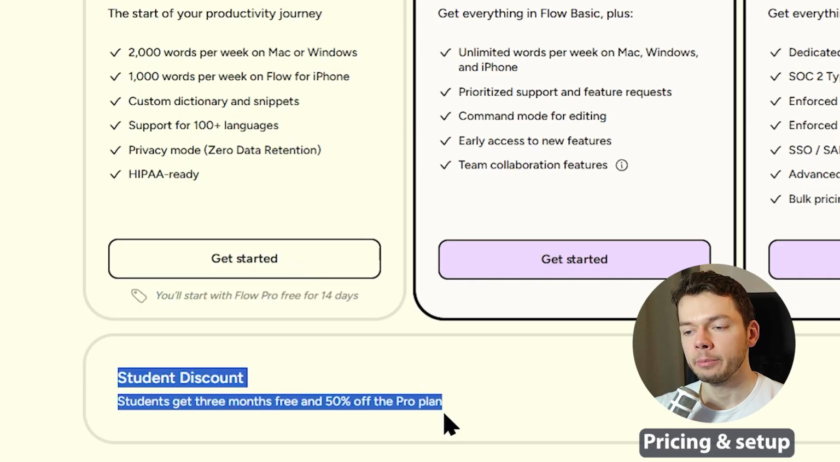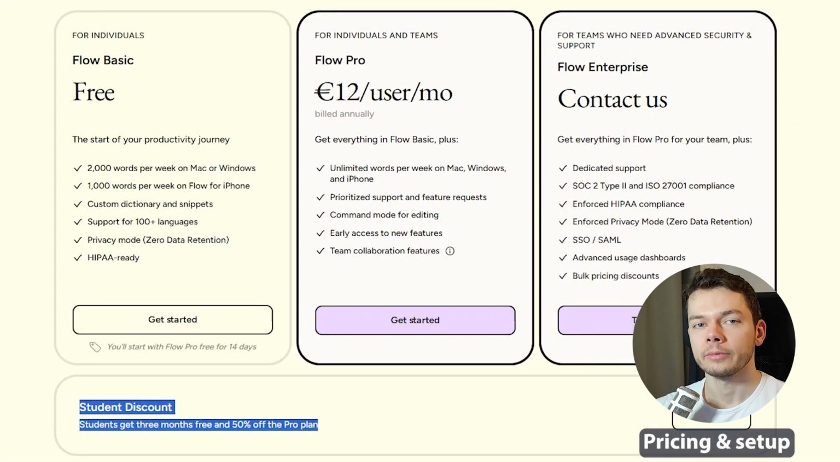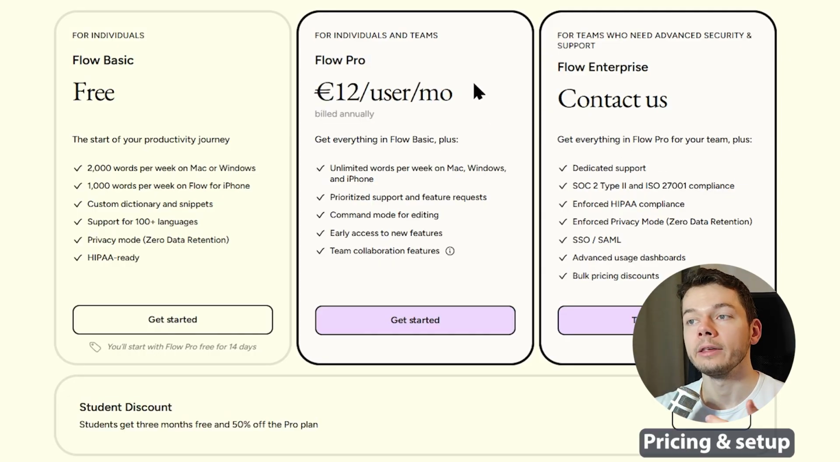They have a 50% student discount. What they don't have, however, is a lifetime deal. The other 2 apps I'm gonna show you have lifetime deals where you only pay once and then you can use it forever. Wispr Flow only has monthly or yearly subscriptions.